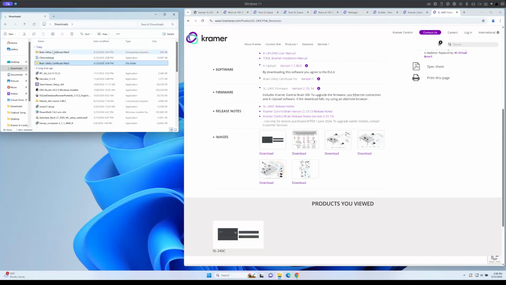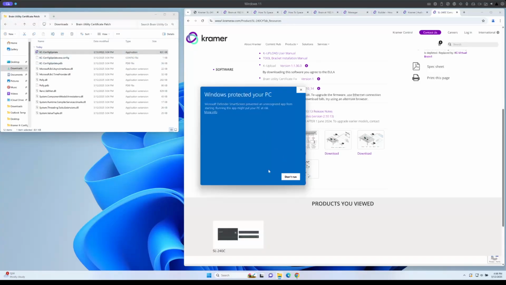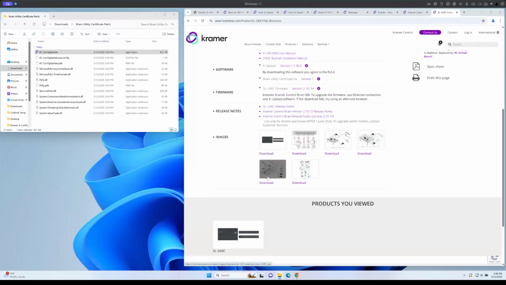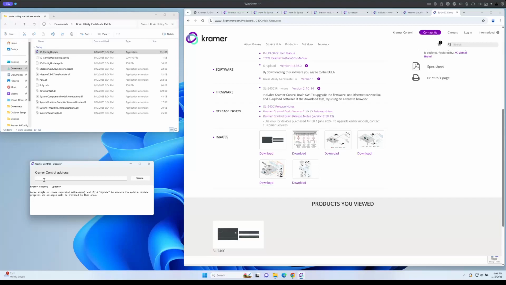It is important to extract the whole archive or the zip folder into its own folder, and then you just run the KC config update. Click through the Windows error issues, so it'll just run anyway. All right, so there's the utility, and all you need to do is enter in the brain's IP. In this case, it's 192.168.88.181. And hit update. If you have more than one brain that you want to update or repair, you can add the additional IP addresses delimited by a comma, and the utility will just cycle through that.